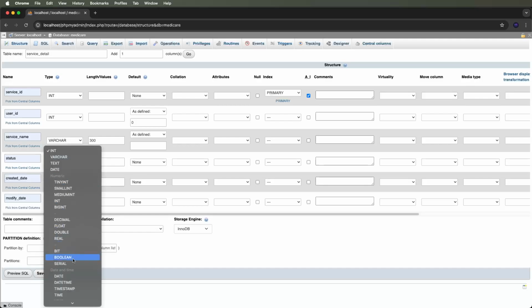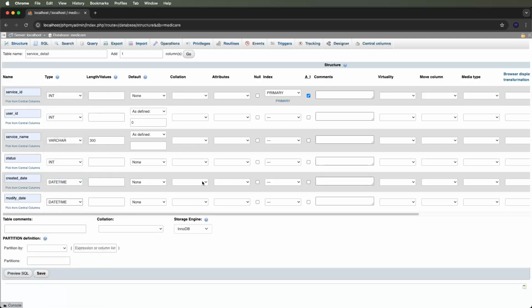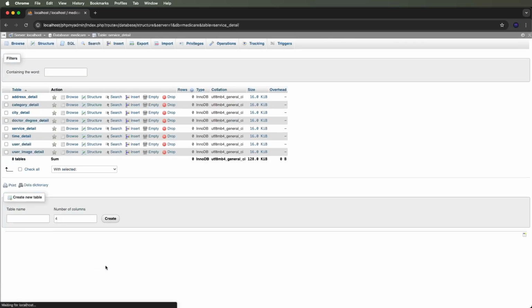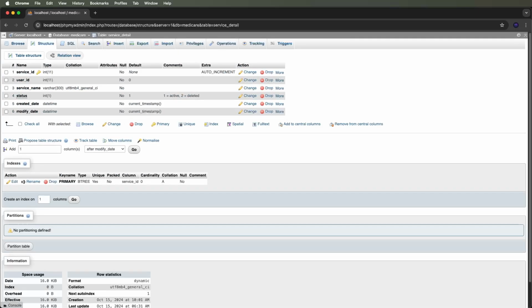Set the dates as date time data types, and set the default value as the current timestamp. For status, set 1, where 1 means active and 2 means deleted. So these tables are done for the service related. Now save the service details table.